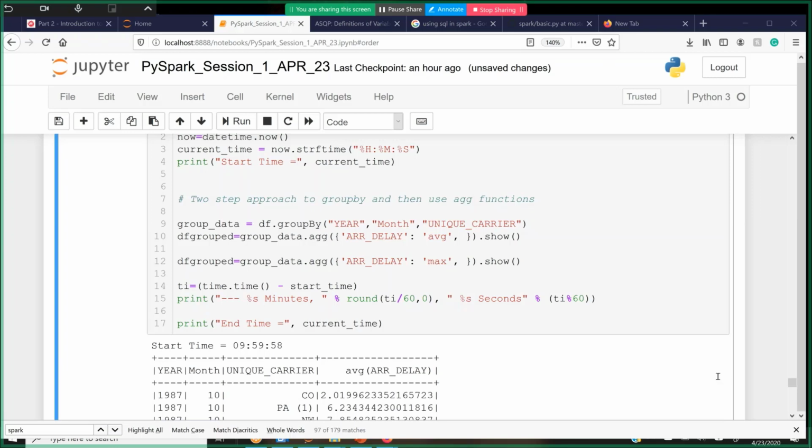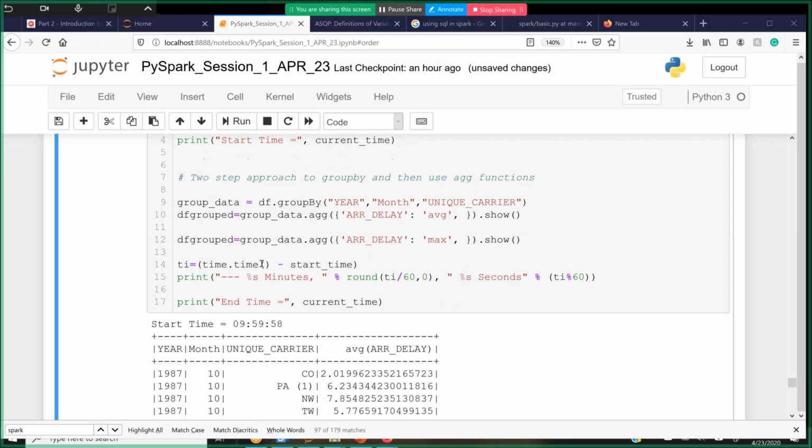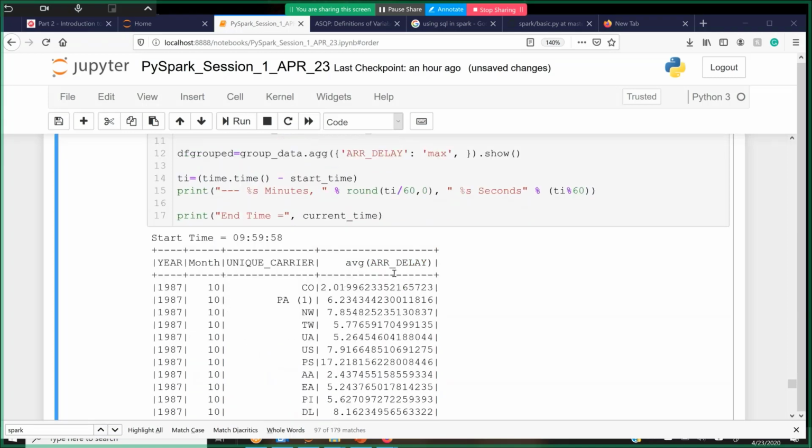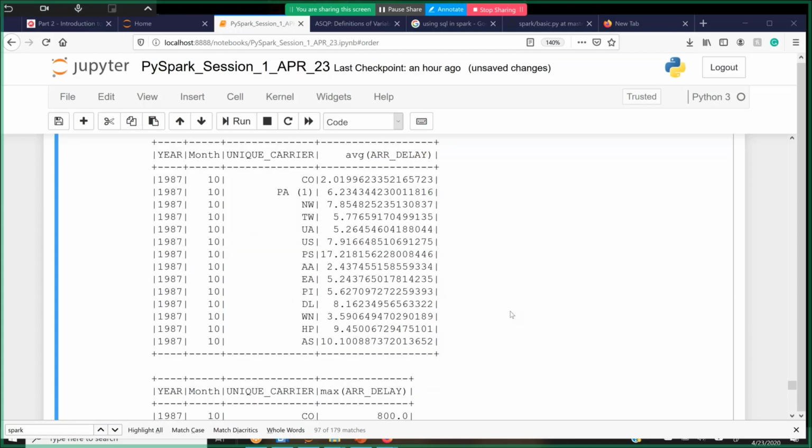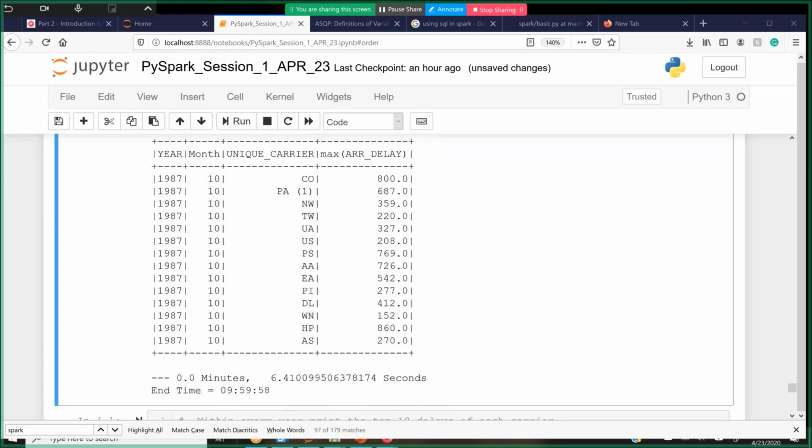So as before, yes, please tell me. You can see that it's pretty good. It is doing it fast, and we are able to apply the aggregate functions. It's not just an aggregate function over the whole file, but by year, by month, by unique carrier. It's pretty good.